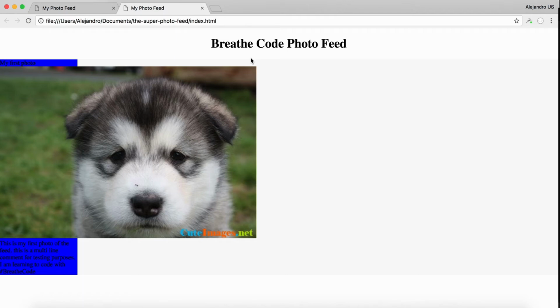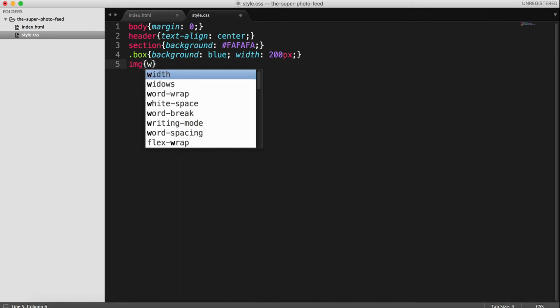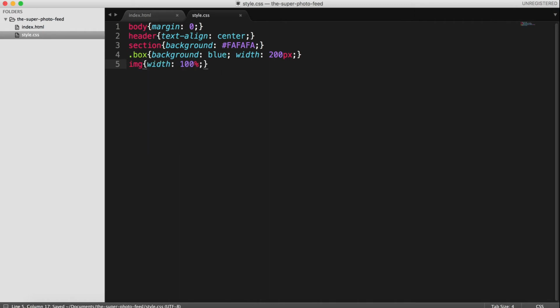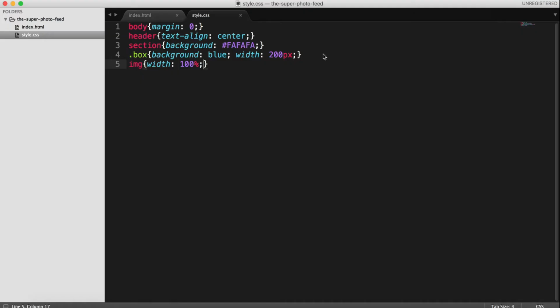Now it's too small. You see how the image is bigger than the box? That shouldn't happen. So if we don't want the image to be bigger than the box, we can just tell the image like this, img width 100%. And we're saying that the width of the image is going to be 100% of whatever the width of the parent of the image is.